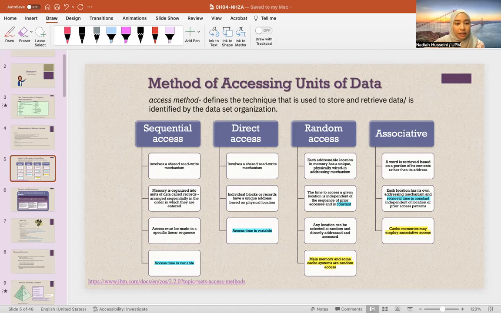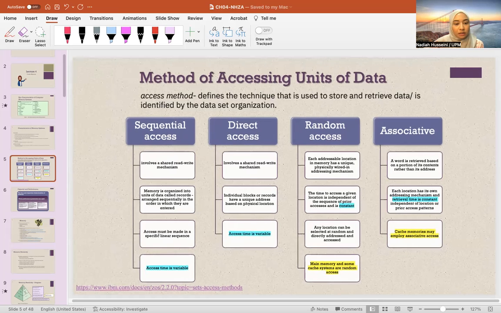So for the sequential access, it involves a shared read-write mechanism, not too important, but the memory is organized into units called records, which are arranged sequentially. So there is a hint over here. The data is called units of records, and the records are arranged sequentially, which is why we have the name sequential access. Arranged sequentially in the order in which they were entered. So access must be made in a specific linear sequence. You can't skip turns.